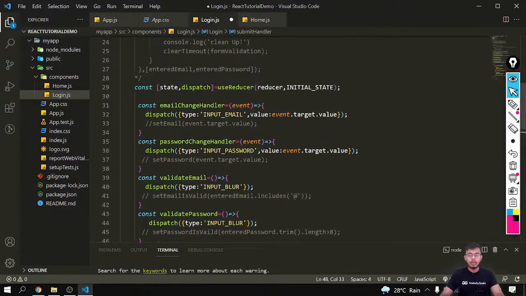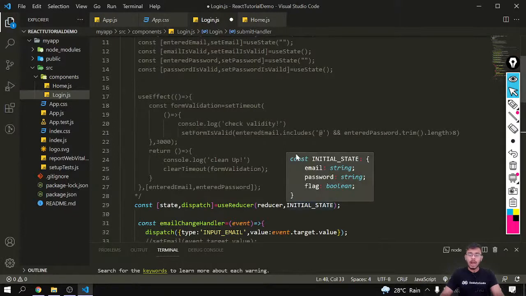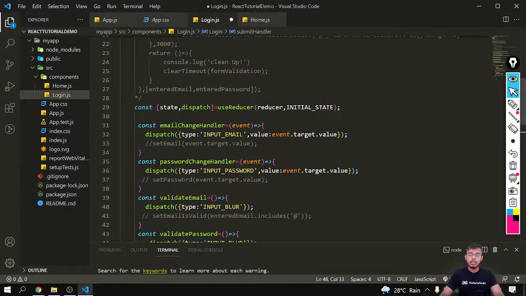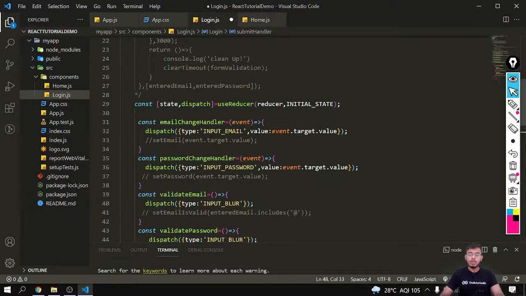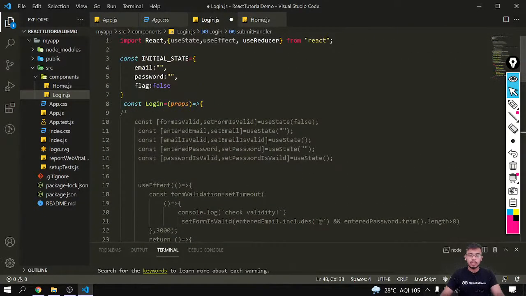Now finally, what I'm going to do over here is implement my reducer function, which is going to handle the states based on the different actions that we have passed with the help of this dispatch function. Okay. And the action that we are passing to the reducer has either a type and value combination or only type. We are using only type in the case when we are losing focus of the input tags, and we are passing a value whenever we are doing an on change event. So let's now implement the reducer function.